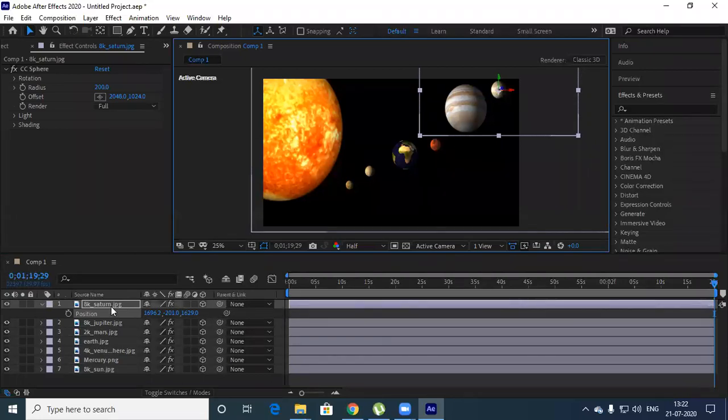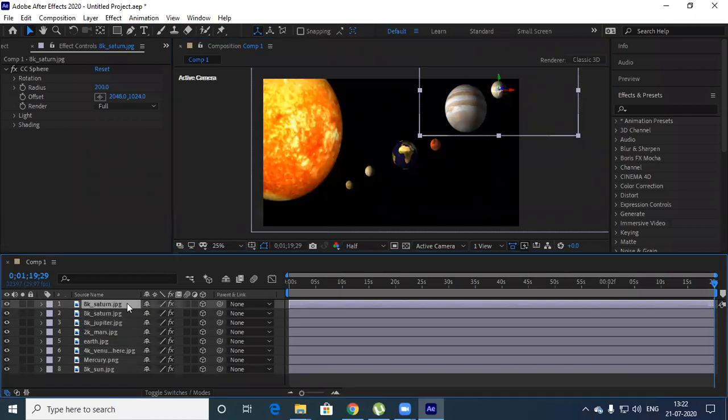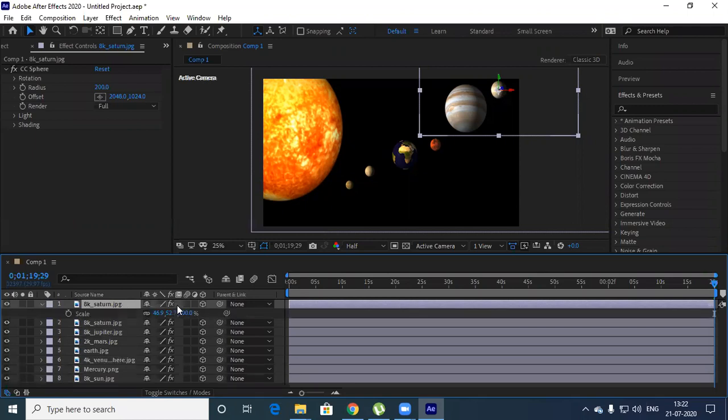So what I'll do for Saturn, I'll duplicate it one more time for one more Saturn. Okay. Scale X, Y.